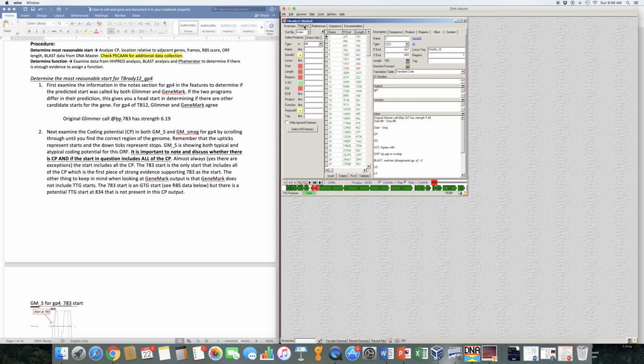So I will click on my features page, and you can see that I have the notes already in my notes section. At the very top of the notes page, I can see that Glimmer called, see, I'm on the wrong gene, GP4, Glimmer called the start at position 783. Because it only mentions Glimmer, I know that Glimmer and GeneMark agreed that the start should be 783. If it said Glimmer and GeneMark, that means that GeneMark chose a different start.